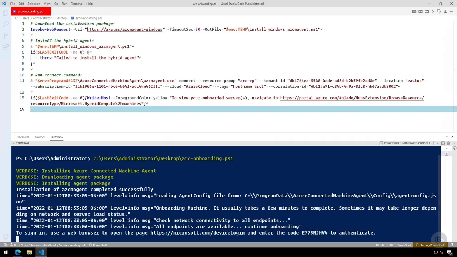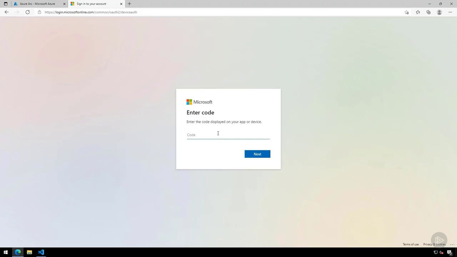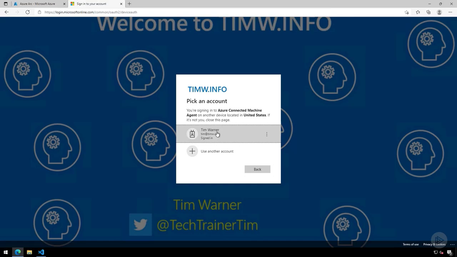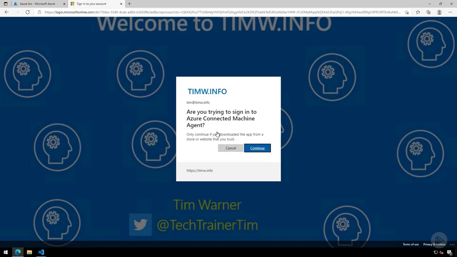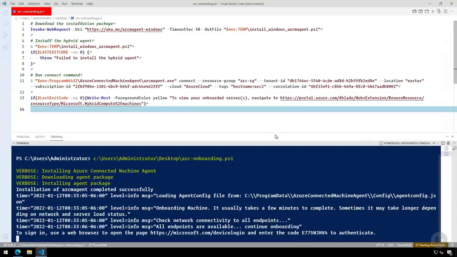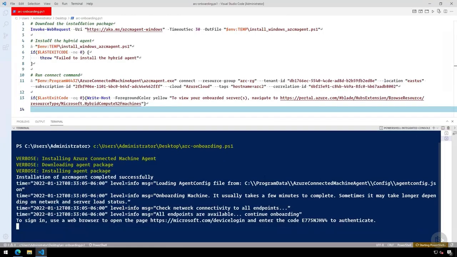Let me copy this code to my clipboard, and we'll open up a shortcut. It's aka.ms/devicelogin. I'll paste in my device code here, sign in with my current credentials to sign into the Azure Connected Machine Agent service. Okay, I may now close this window, and if we come back to the script, it should complete momentarily.